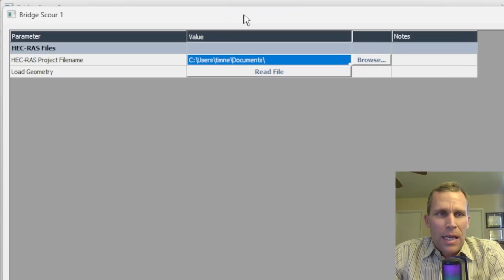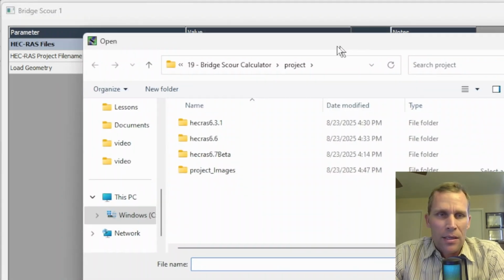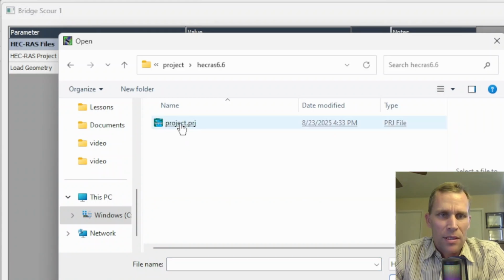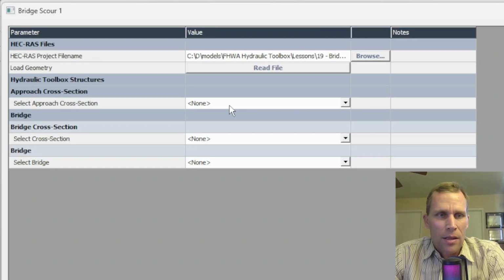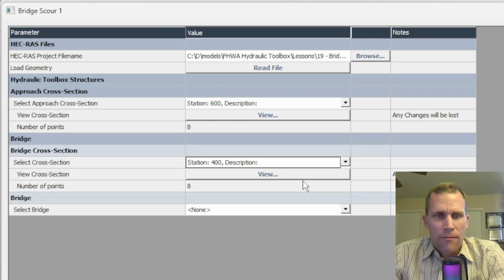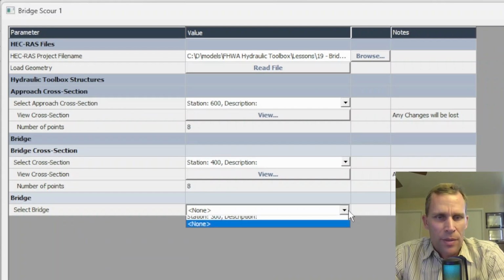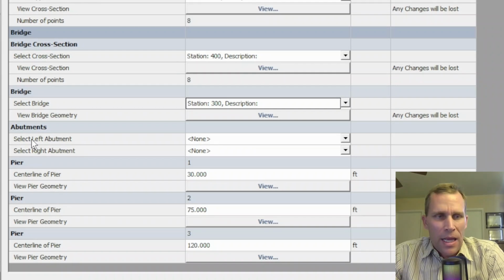Click on import, and now it brings up a dialog box that asks us to navigate to the HEC-RAS project file name. It's a .prj file, so let me just go ahead and do that real quick. I built it in 6.6. Here it is. Okay. So here is my HEC-RAS project, and what it did is it read the different cross-section data and bridges. So the approach cross-section is going to be river station 600, and then the bridge cross-section is going to be river station 400. And finally, the bridge itself should be at 300. Boom, there it is. After selecting the bridge, I now need to make sure it knows the correct abutments.